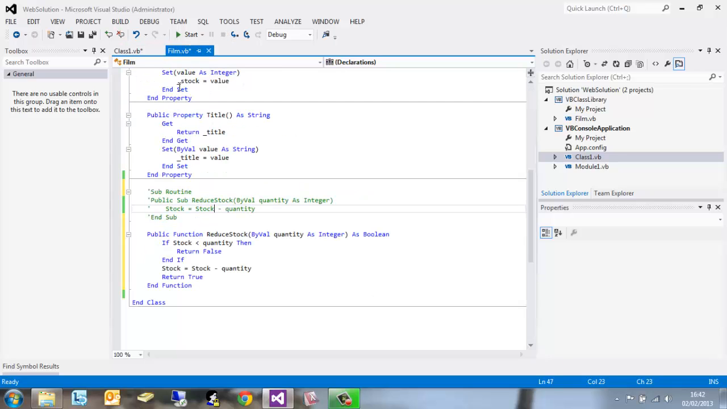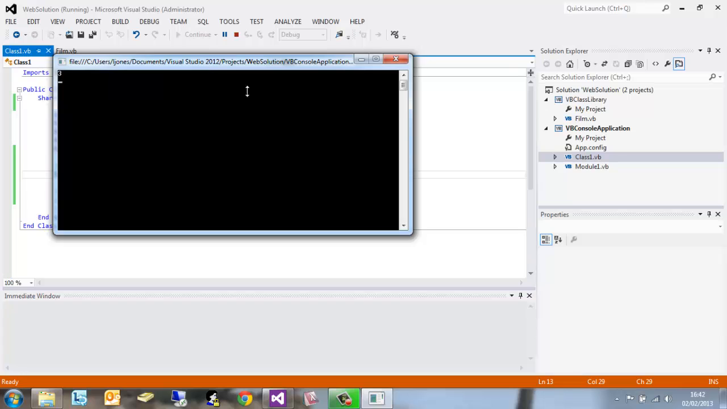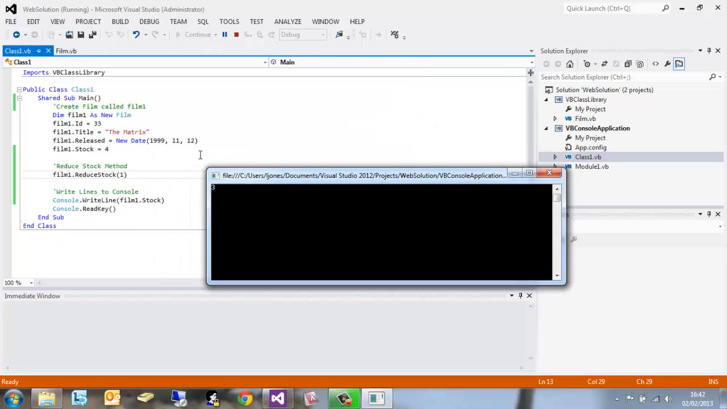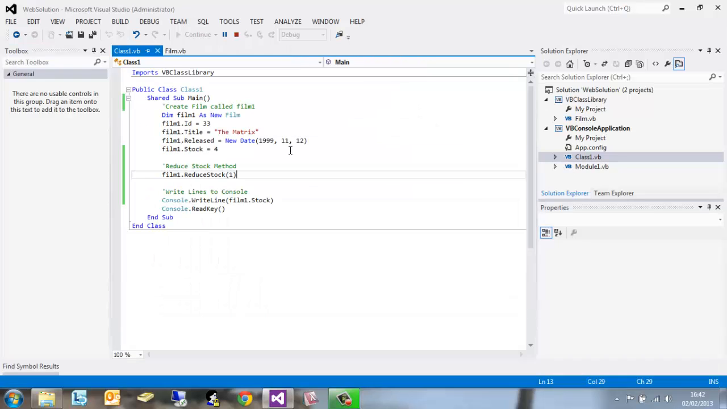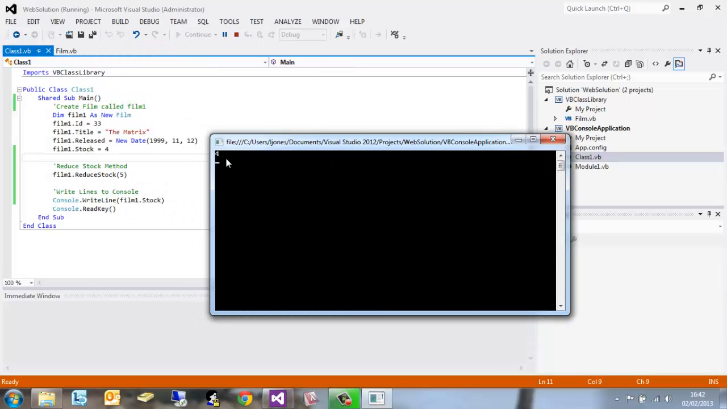Film1.reduceStock, so it's calling our function. If we go ahead and run that, it's going to return 3. 4 minus 1 equals 3. Exactly the same. However, if we change this to a number larger than the stock level, it's not actually going to alter. It's going to decline that method and it's going to stay as it is.